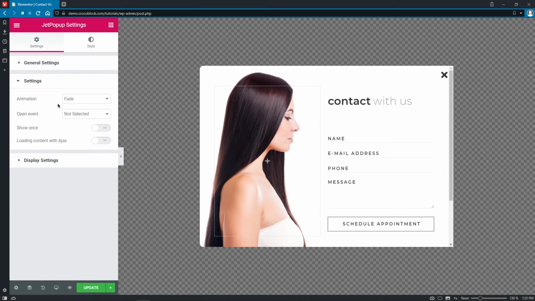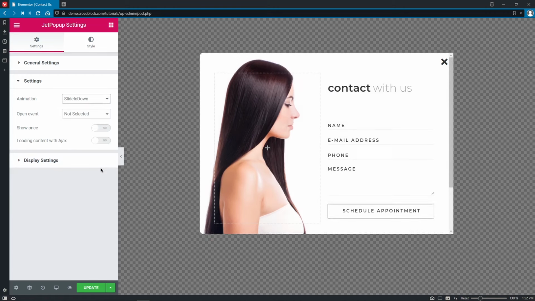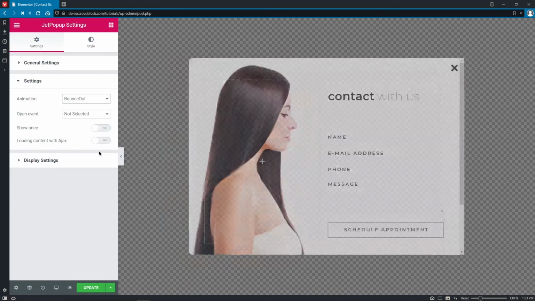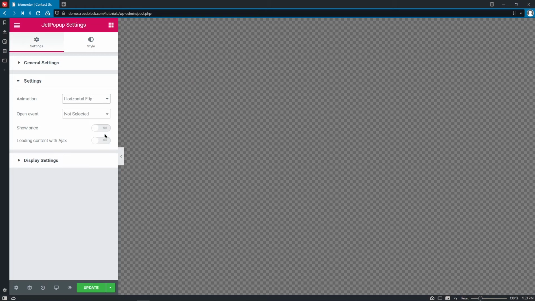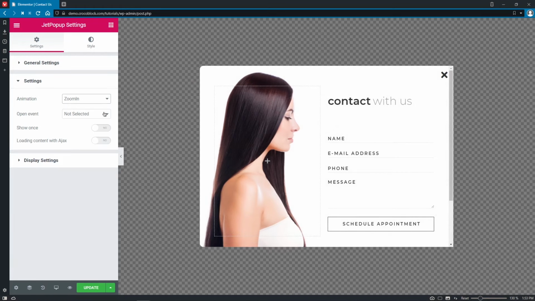So, animation. Here we have 13 animation effects to choose from. Move up, slide down, bounce out, horizontal flip, zoom in, and so on. So I'll probably go for the last one.